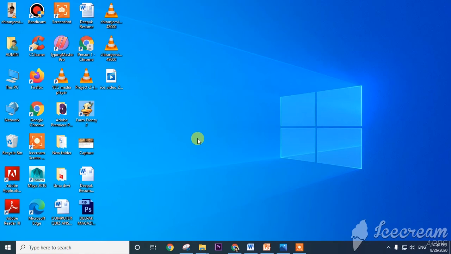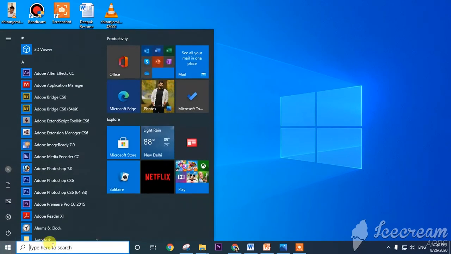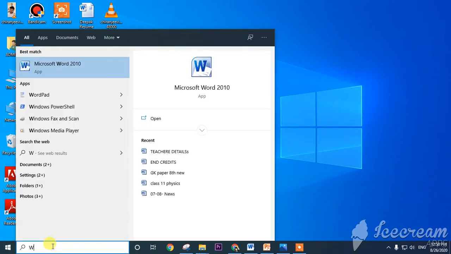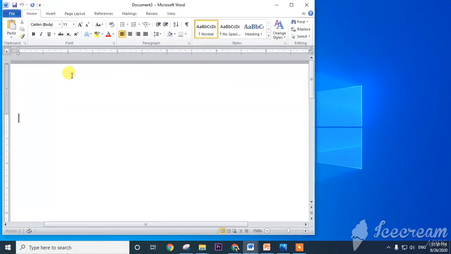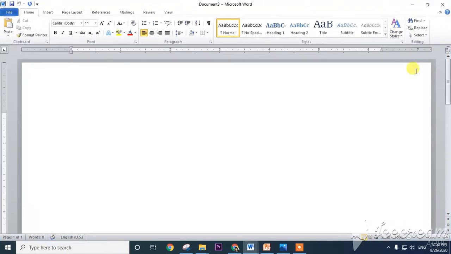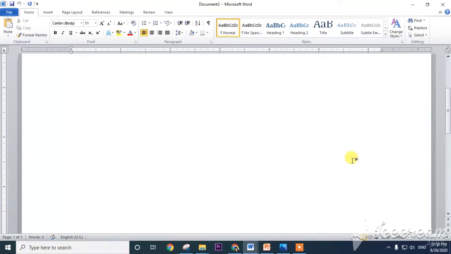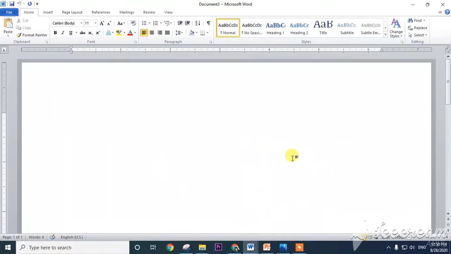Let us see how to open Microsoft Word. Click on the start button, then write here WORD, then it will show Microsoft Word. I am having 2010. If you are having 2016, no issues. 2007 is also fine. Then click it, Microsoft Word will open. This is Microsoft Word, and this is the document where we are going to work.